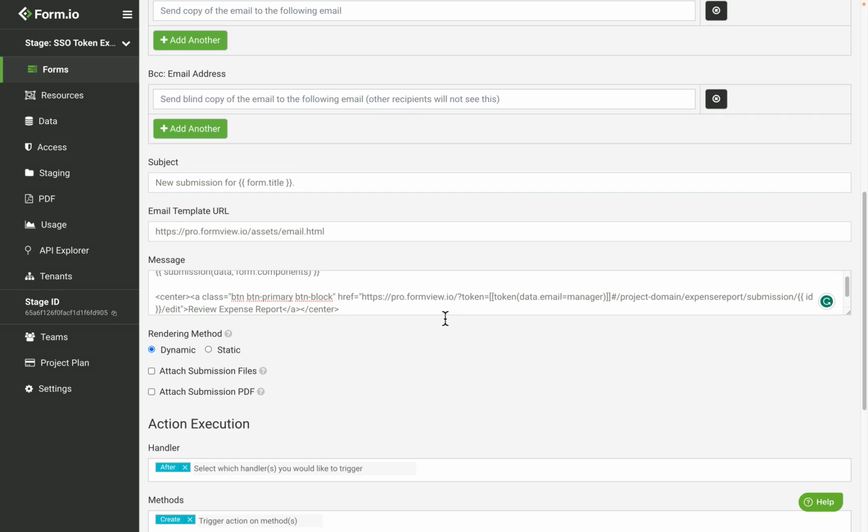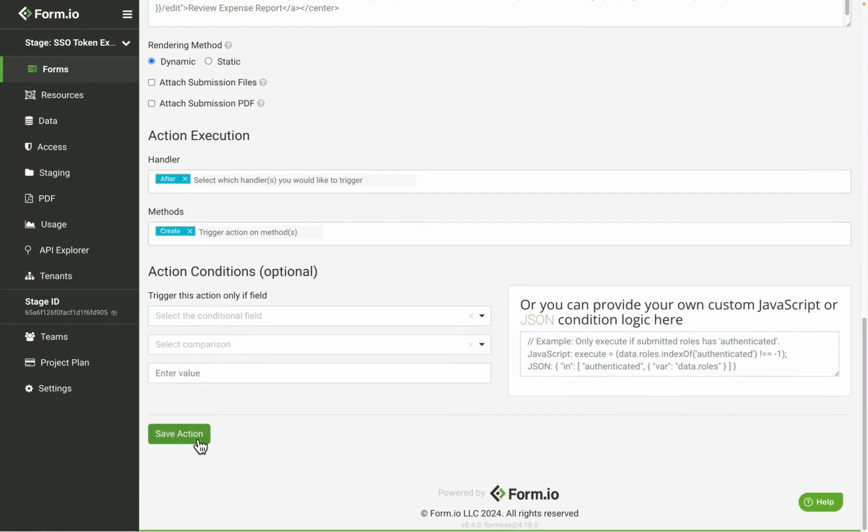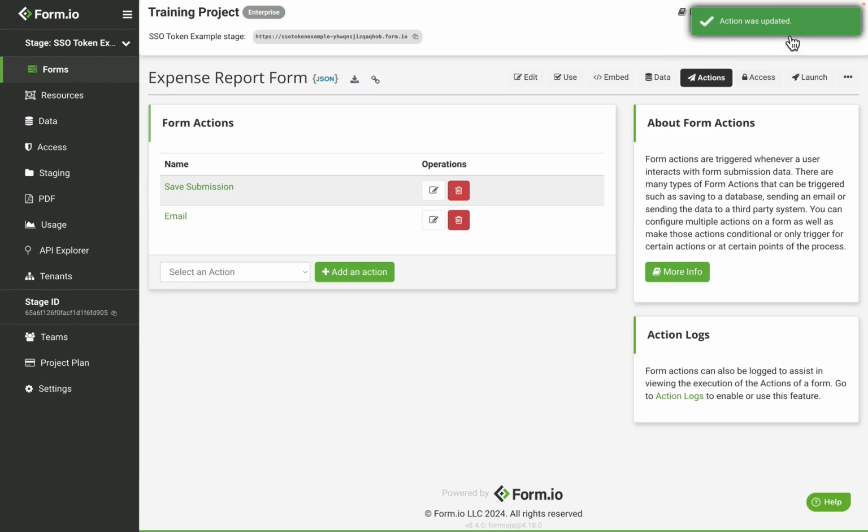So to summarize, the SSO token will be contained within the button called Review Expense Report. The SSO link will be launched to the Form.IO Pro application domain. The token will then search within the manager resource and try to find a record that matches the email data set within the action. This data will be searched within my project domain. If a match is found, a special JWT token will be generated, allowing my manager to open the expense report submission in edit mode when the link is clicked. We'll save the action and let's test out the workflow.